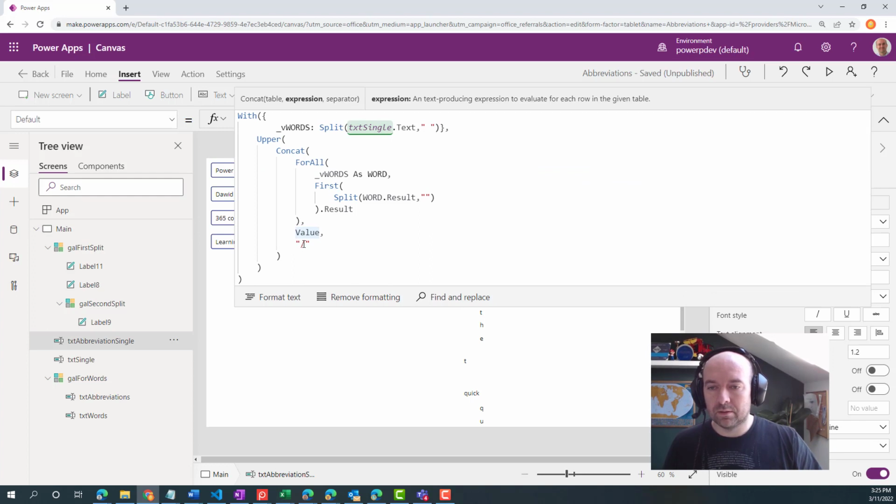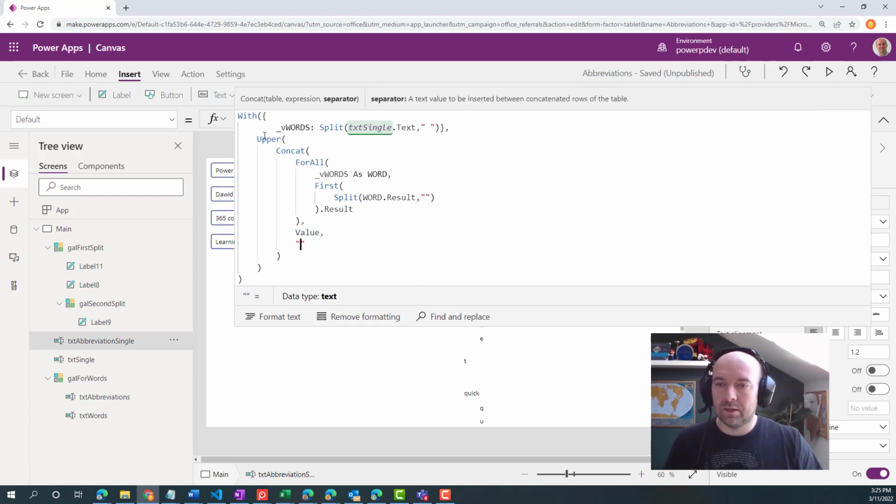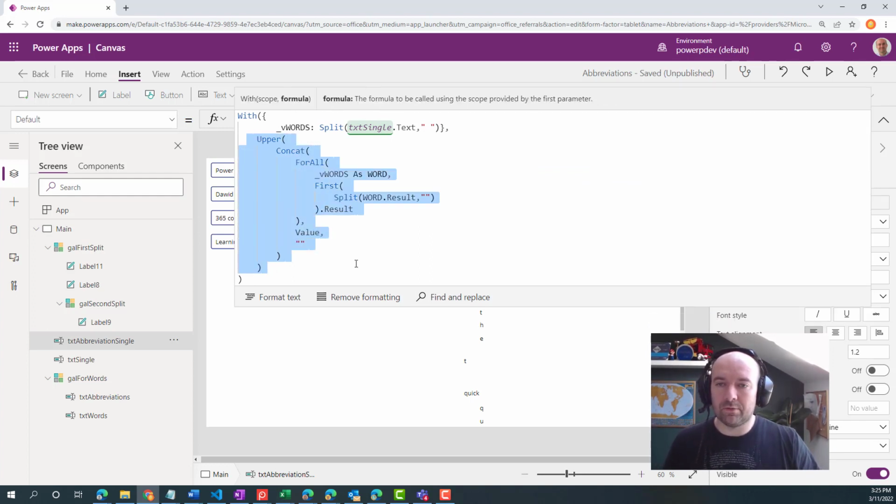Yeah, let's remove that. And finally, all of the data which I have, I'm taking to Upper to display only the capital letters. Okay, guys, this is it.